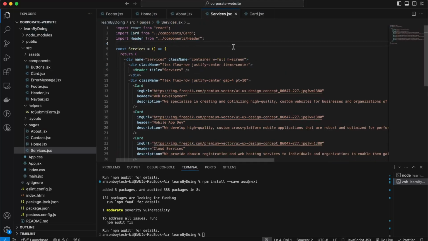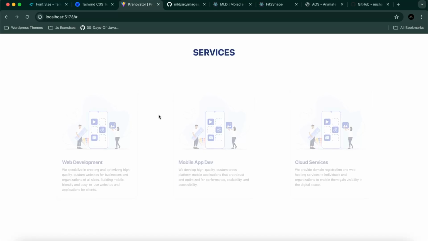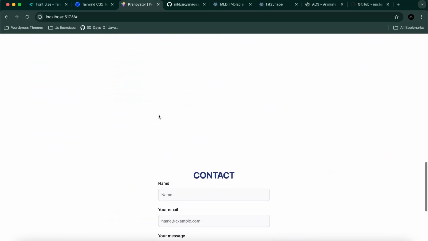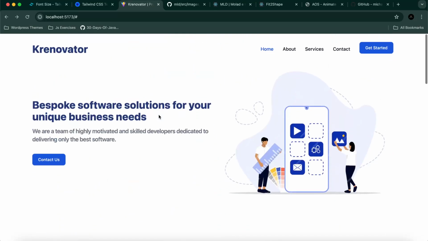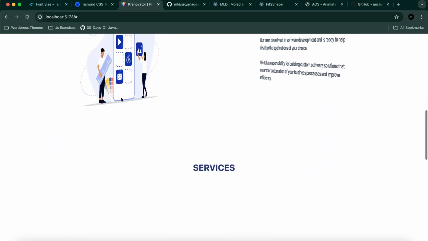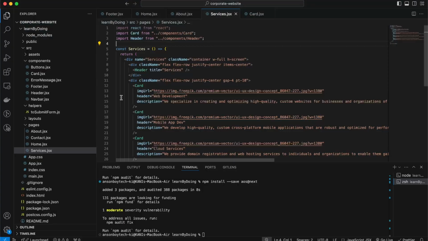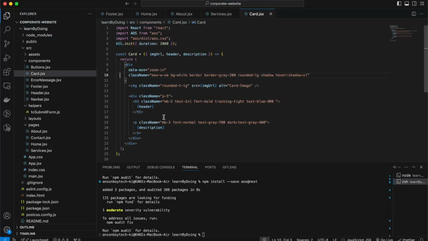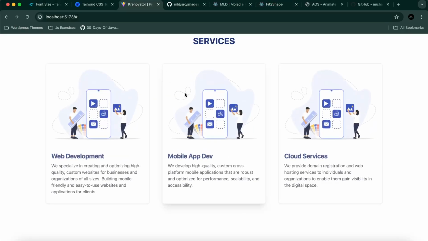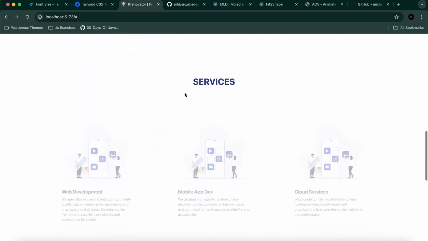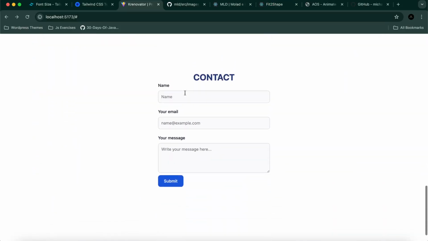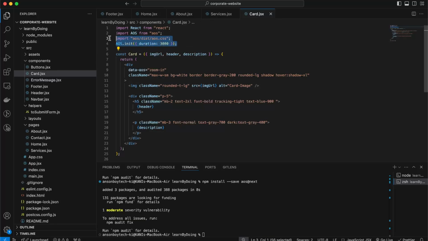So now you see, yes. Okay, so what we want to do is make it slower, so we can try to increase the seconds. So now let's try. So you see it's slower. Alright, if you want to do some animation for the contact as well, you can do the same.